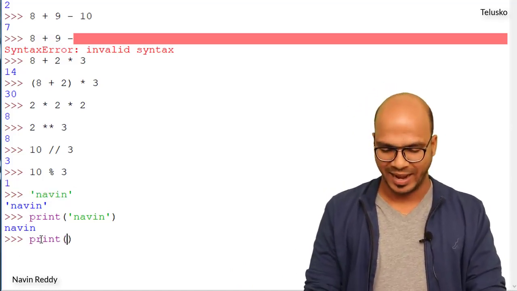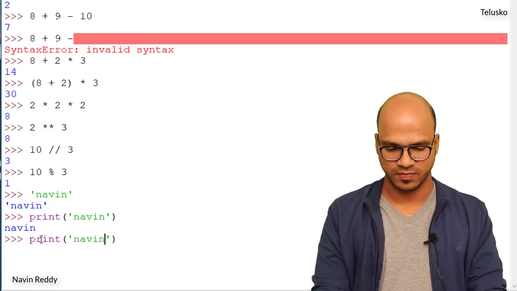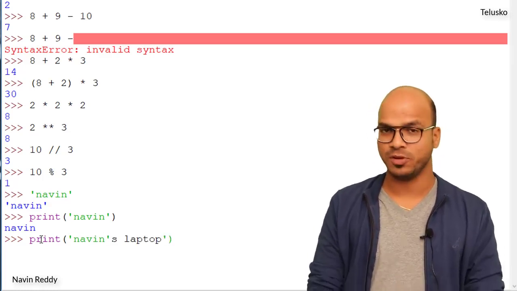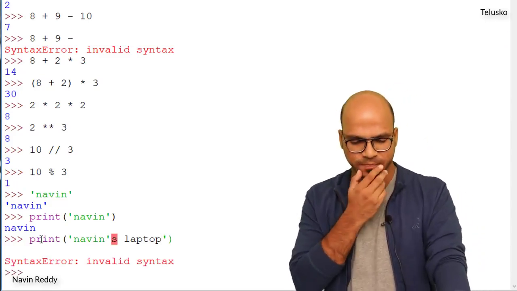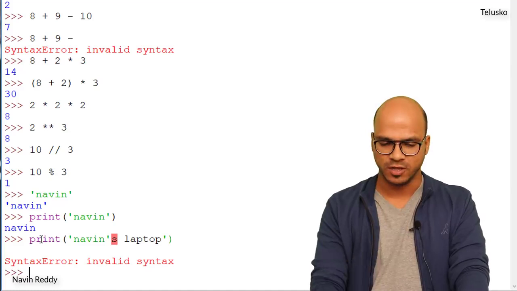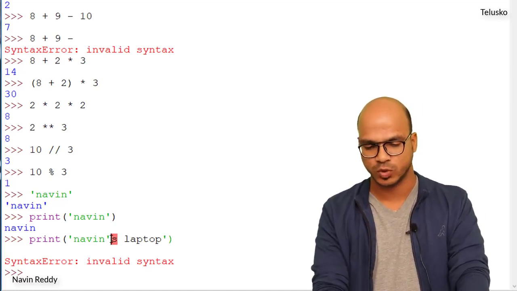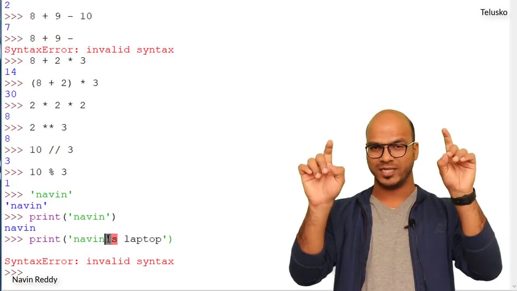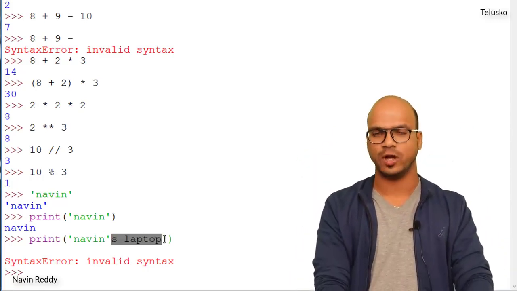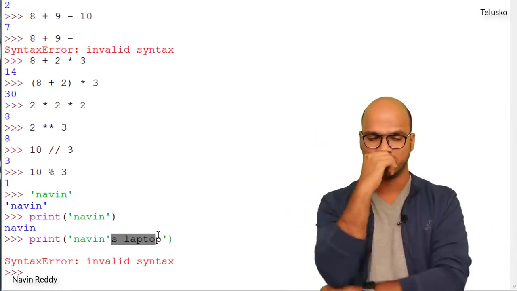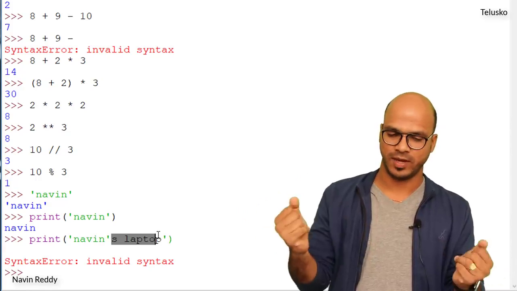Okay, let's try to print something else. I will say print, and here I want to print, let's say, Naveen's laptop. It should print Naveen's laptop, right? When I say enter, oh, we got an error. That's weird. What went wrong here? If you observe here, we have a single quote as the starting one, and then we also have a single quote here. That means that is one string. And then this part, which is s laptop, is not a part of that single quote. That's where the problem starts. So you cannot simply have a single quote anywhere, right?